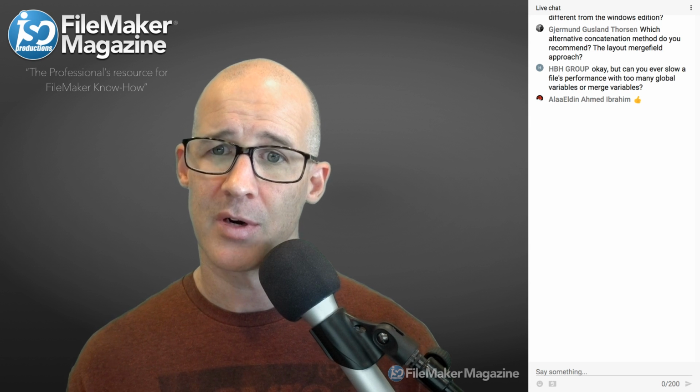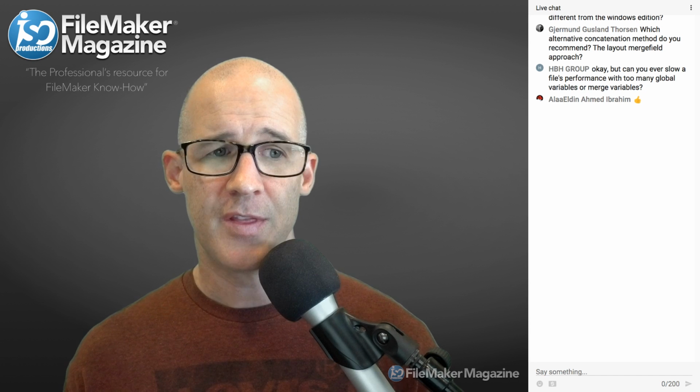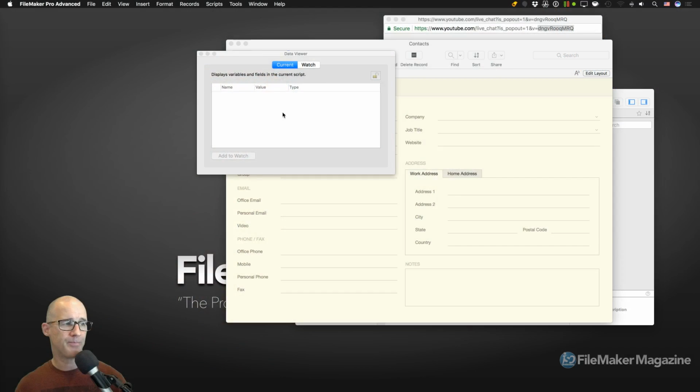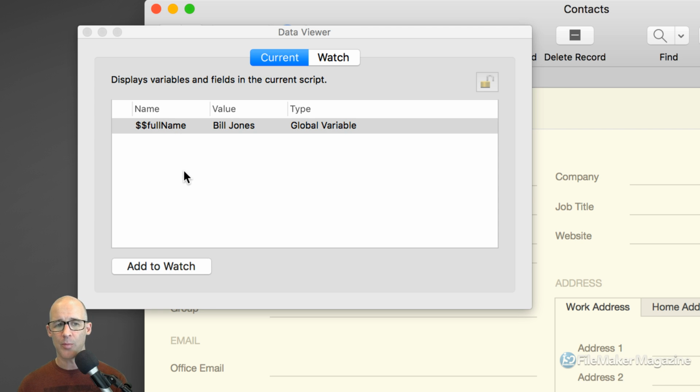Now, the number one thing is, a lot of developers, or not a lot, I don't know how many do or don't, look at this area within FileMaker, this data viewer right here, when you're looking at a particular file. What happens is you can end up with an accumulation of a lot of global variables if you take this approach. And for some odd reason, some developers say that they don't like to clutter up this area.